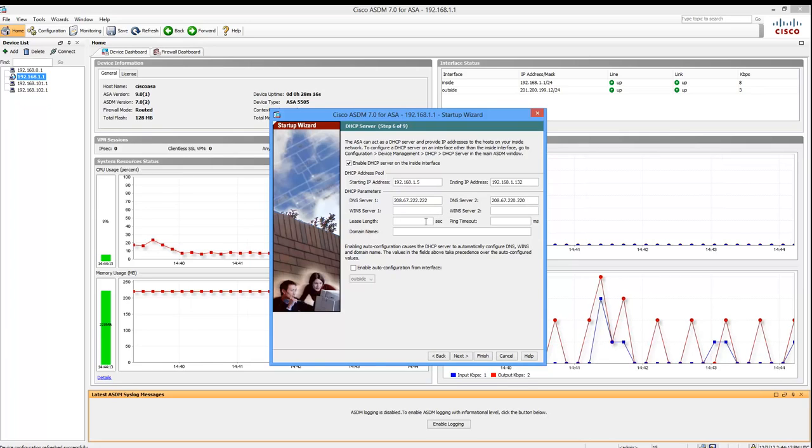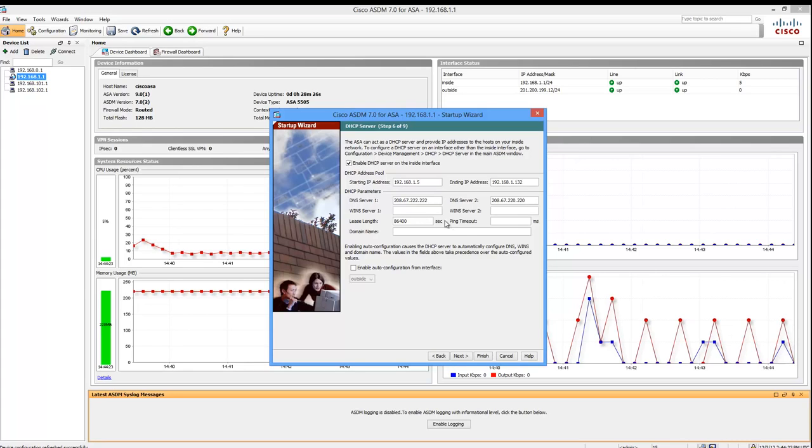We don't need to configure a WINS server. If you need to do that, you'll know what the address is, but most of you probably won't need to do that. Our lease length we're going to set to 1 day, so that's 86,400 seconds, which is the default. Our ping timeout we're going to set to 50 milliseconds, again the default. Oops, mistyped that.